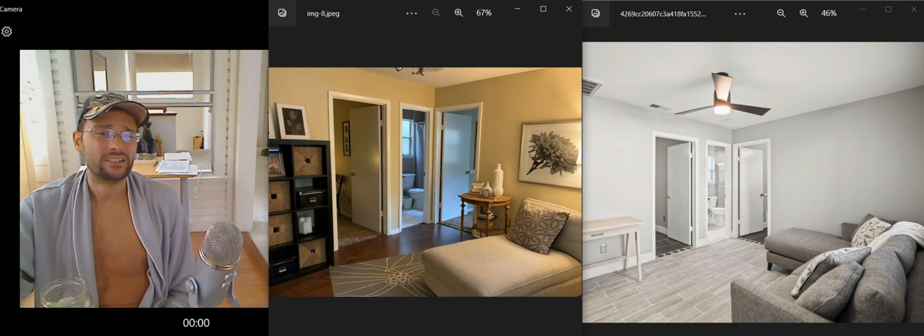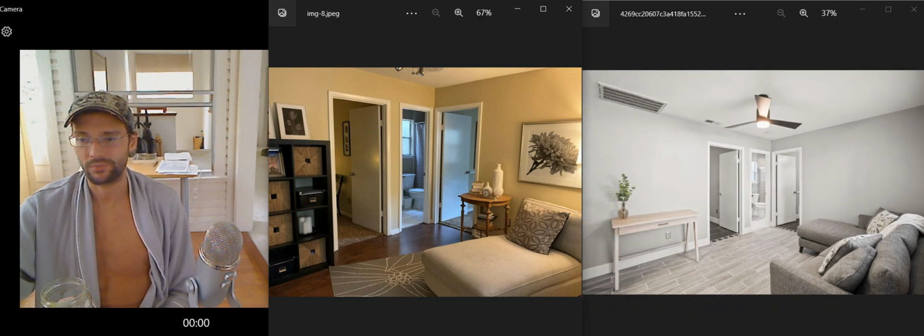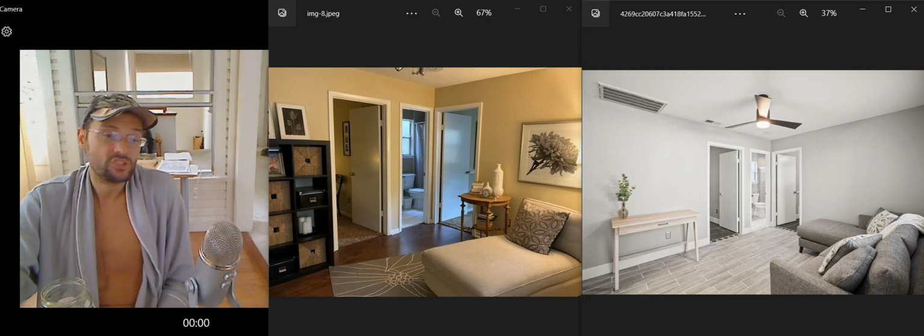So a lot of black, a lot of gray. I don't like it. It's just cold. It feels like a mortuary or something. So it's new, so whatever.